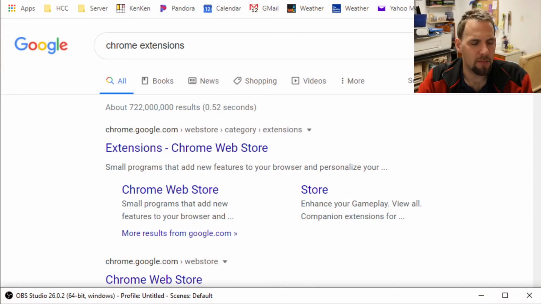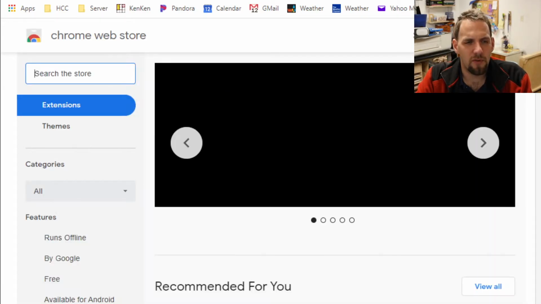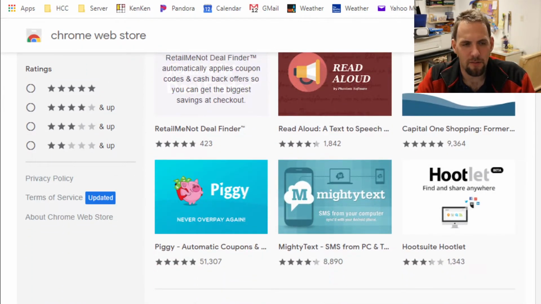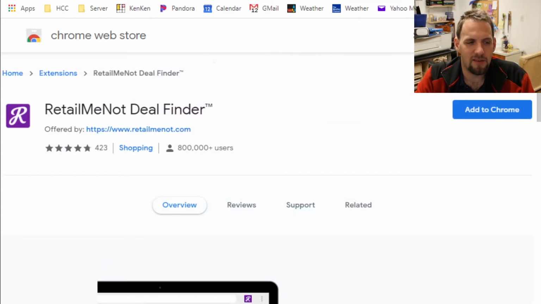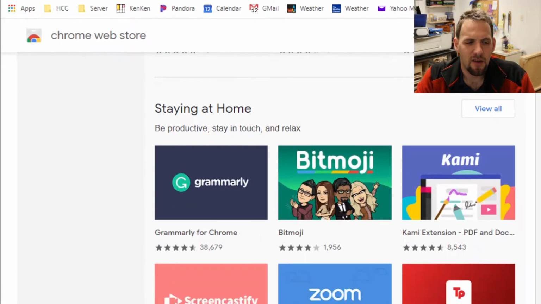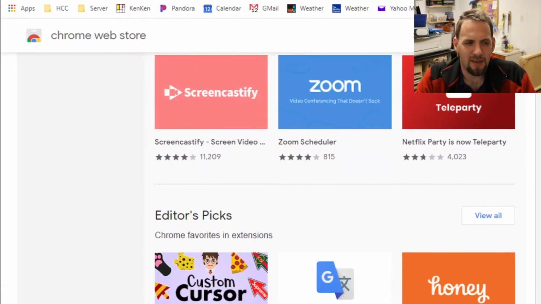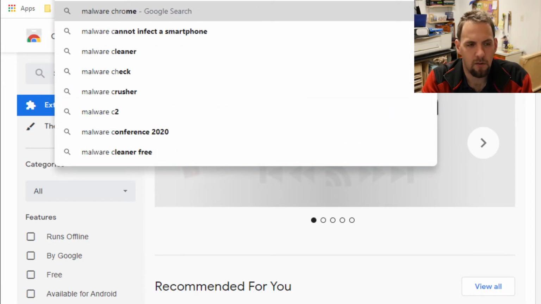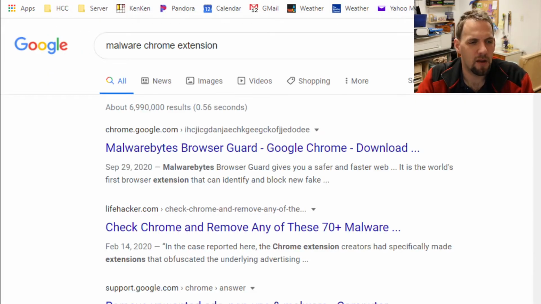Let's go ahead and bring back to this. So on Chrome, there are extensions that you can install that will make your life easier, or supposedly easier at least. All right, like the Retail Me Not Deal Finder I just might accidentally have clicked on, or Grammarly or Cami or things like that. And if you do research on bad, or let's see, malware Chrome extension, there we go.